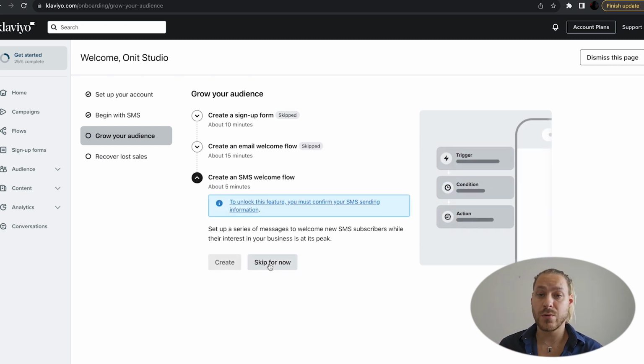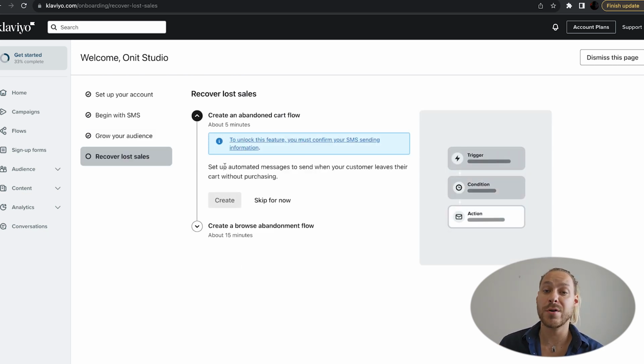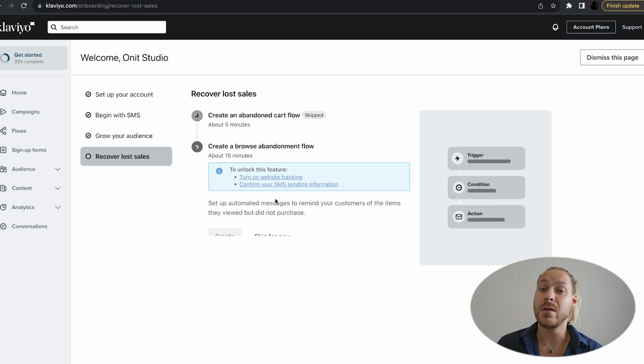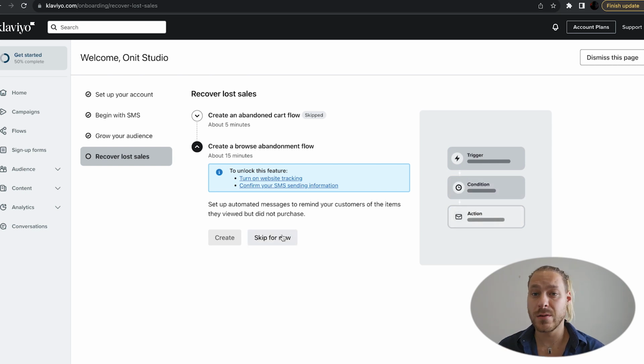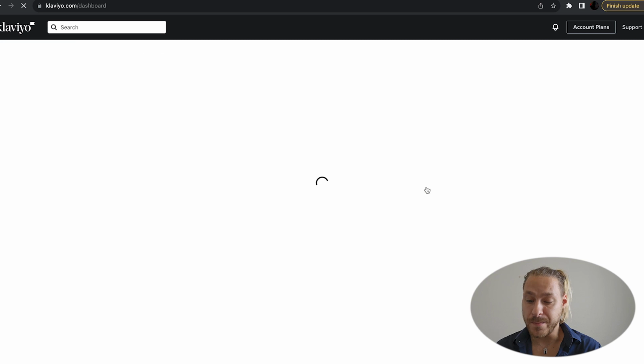Here we can also create a workflow to recover lost sales. This is if somebody abandoned your cart on your website, or if they abandon browsing, you can send them an email. You can create a workflow to send them an email to get them back to your website. It's a great thing, but not for now. Let's skip. Great, setup complete.